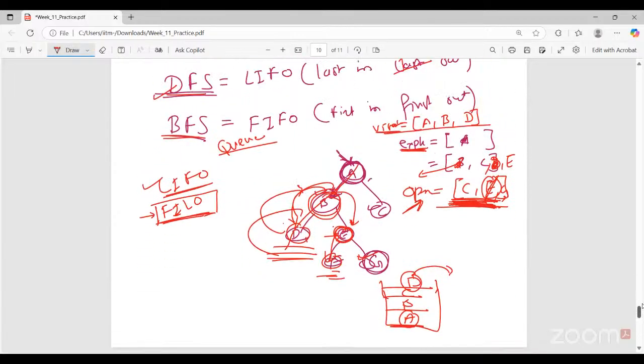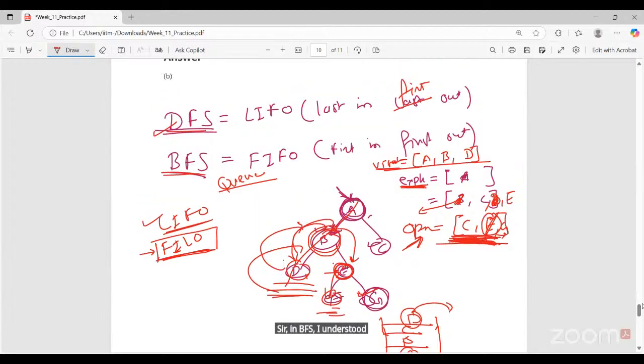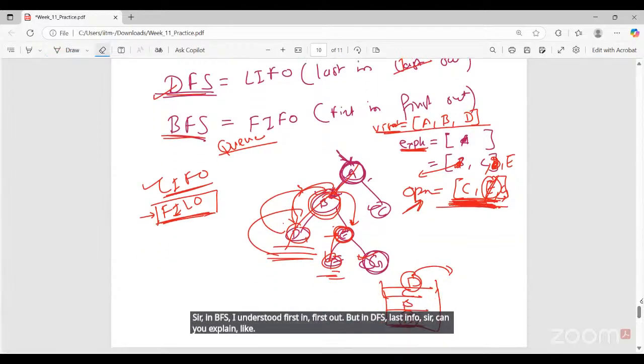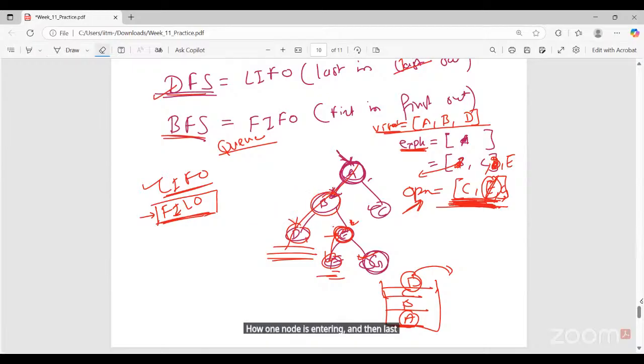Sir, in BFS, I understood first in, first out. But in DFS, last in, first out, sir, can you explain how one node is entering and then the last one is entering and then the first one is out?